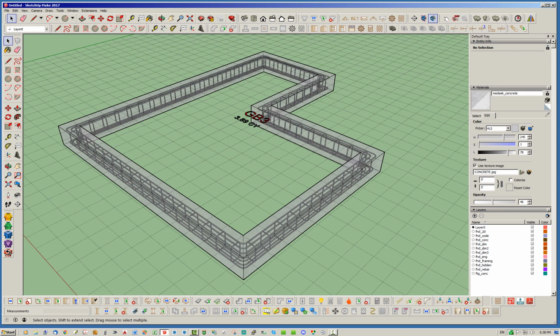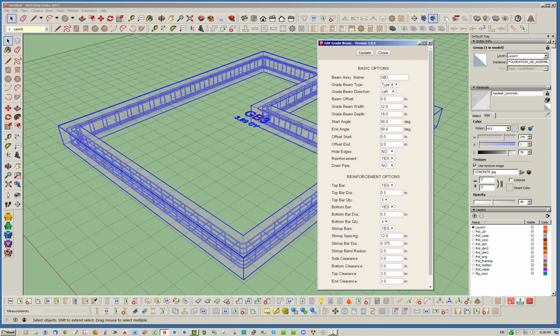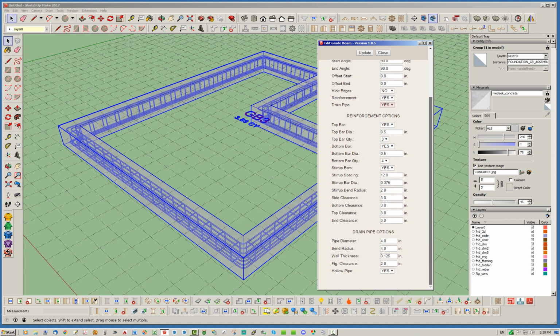I think one last thing I should add is that just like with the strip footing, I did enable the ability to turn on this drain pipe. And let's just try that. I'm going to just leave the defaults just like they are. I turn that on. You'll notice all the options for drain pipes show up. And, of course, you can change all that. Let's just hit update and see what happens here.